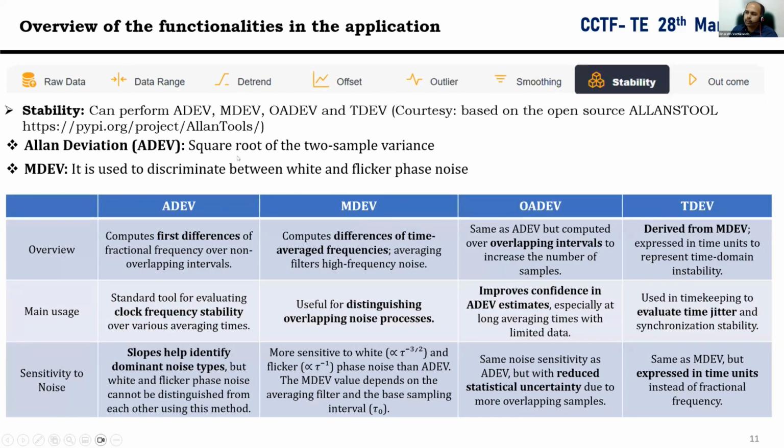And for stability, here in the application we have options to analyze Allan deviation, modified Allan deviation, overlapping Allan deviation, and time deviation. This is coded in Python. This portion of the code is taken from the open source Allan tool available to code the analysis in Python. As we know, Allan deviation is the square root of the two-sample variance, and MDEV is used to discriminate between white and flicker phase noise.